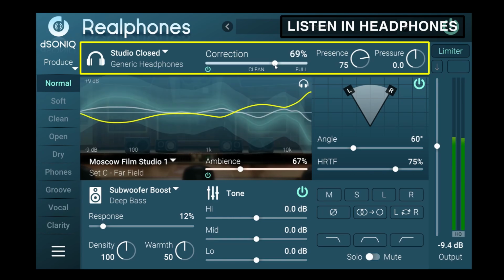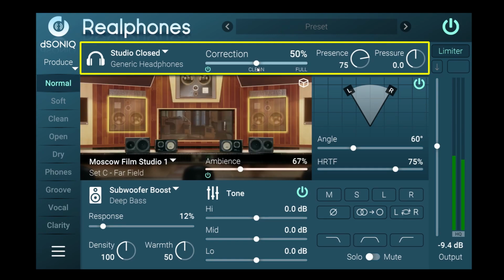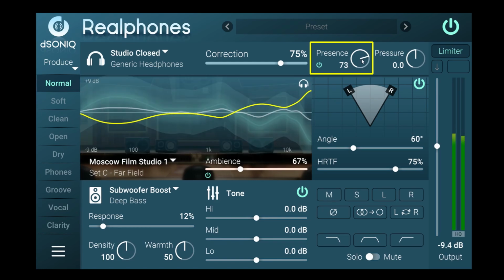We do not recommend reducing it below 50% because you may start losing precise control over your mix on some frequencies. Presence controls sharp variations of frequency response correction and slight attenuation in the low and mid frequencies. Find a setting with the most detailed sound and minimum resonances. 0% provides softer sound, but less accurate.